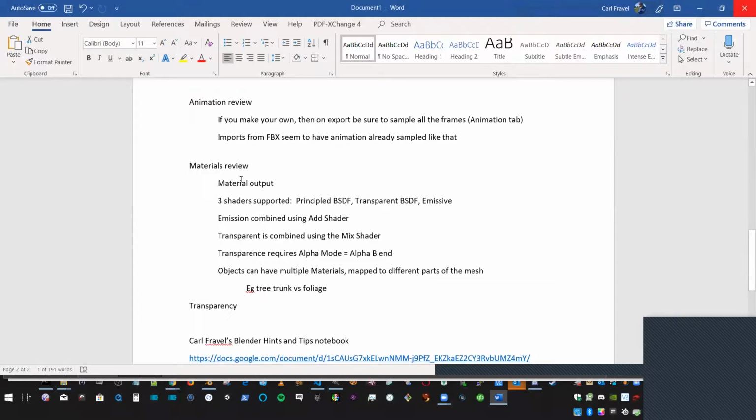I want to just mention once again that the shaders that actually create appearance on the surface that are supported are primarily the principled BSDF, but also the transparent BSDF, which you must use if you want transparency, and the emissive shader. Let's see, let's remind ourselves which ones are usable.